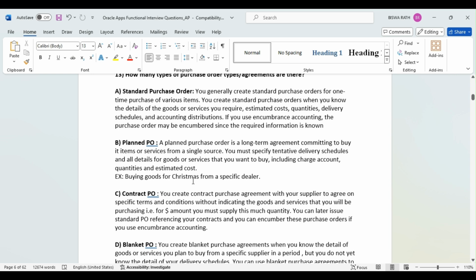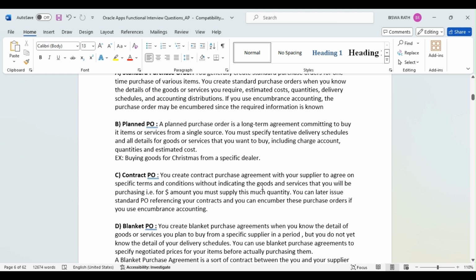Let us see the second one, the planned purchase order. Normally, a planned purchase order is a long-term agreement between the organization and the vendor to buy a specific item or services from a single source. It must have a tentative delivery schedule, and all the details of the goods and services which the organization wants to procure have to be there.